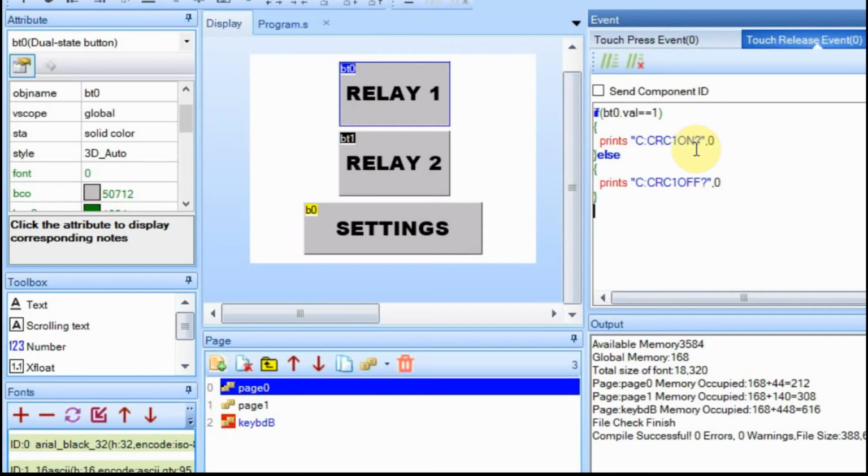And if it's 1 or on, we'll send on. And if it's 0, we'll send off. And we're going to do the same thing for relay 2, but instead of RC1 on and off, it'll be RC2.